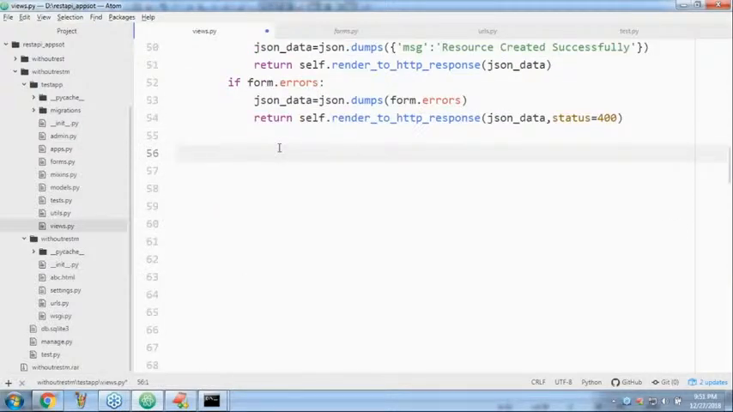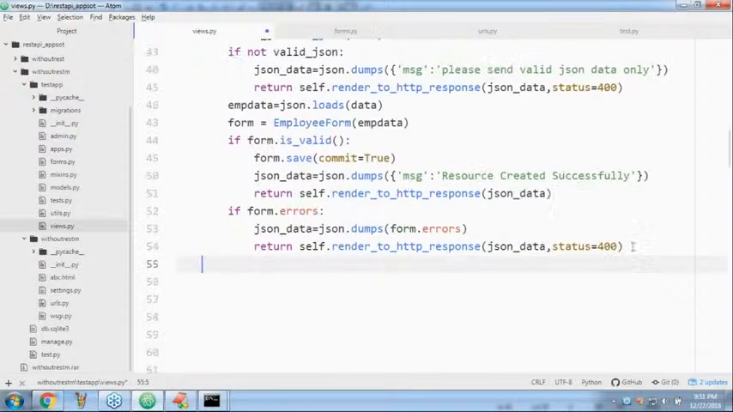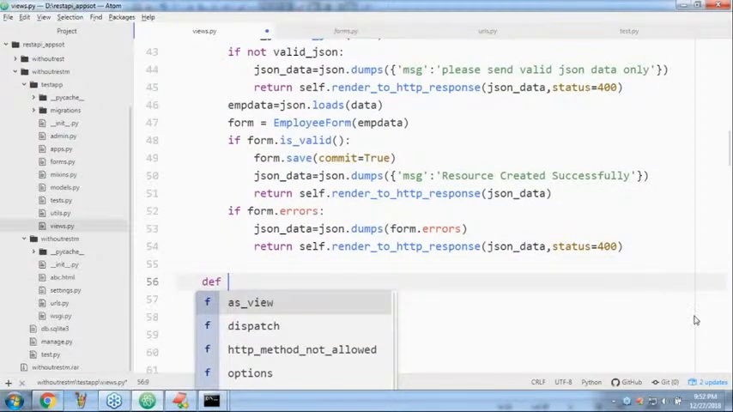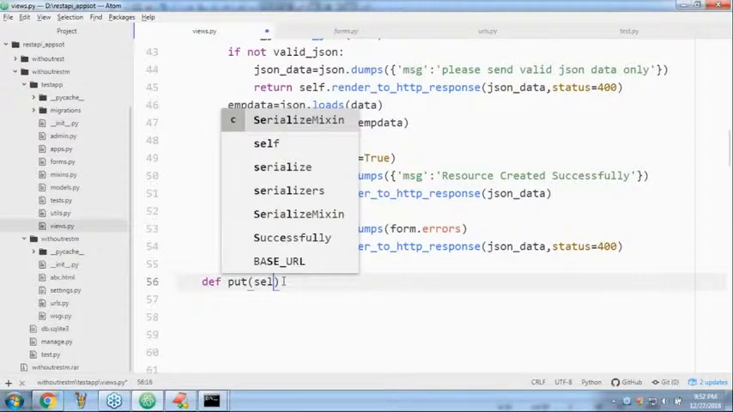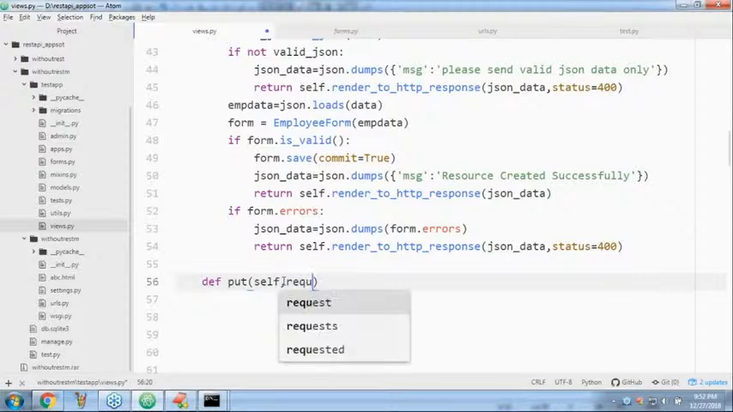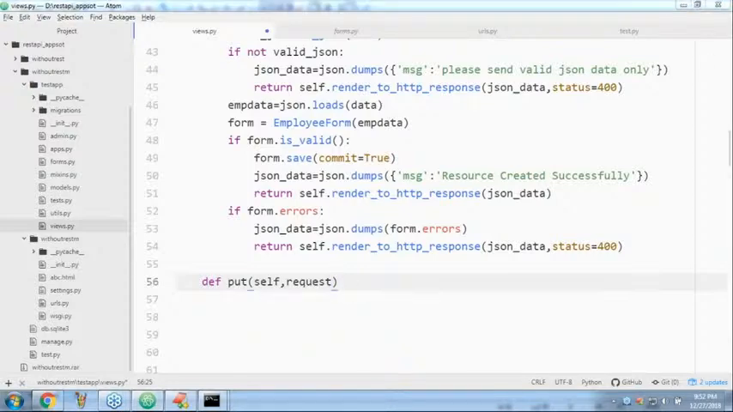def, okay, what is the method name? Put, okay. self, comma, request, star args, star star kwargs, like I'm taking.